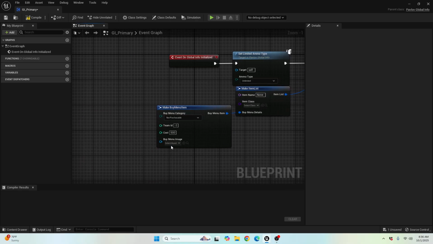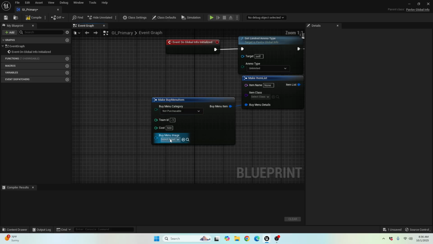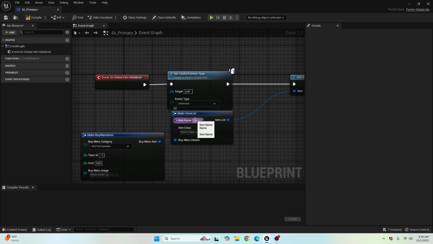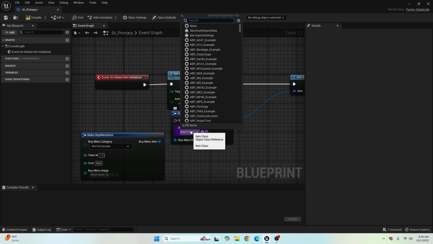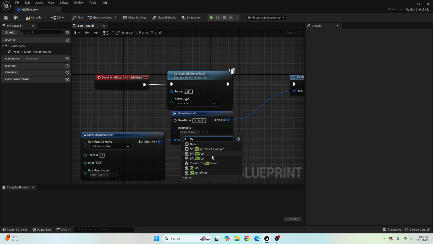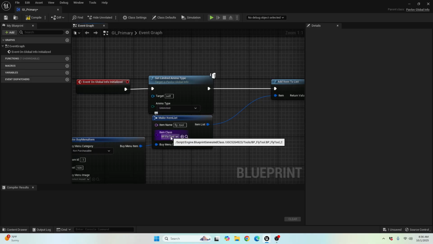And if you want it purchasable and whatever, you'll do it here. Buy menu image does not matter. Okay, item name, we'll set it to fly-tool. Item class will be fly tool, whichever one is your fly tool. I have multiple. And then compile, save.